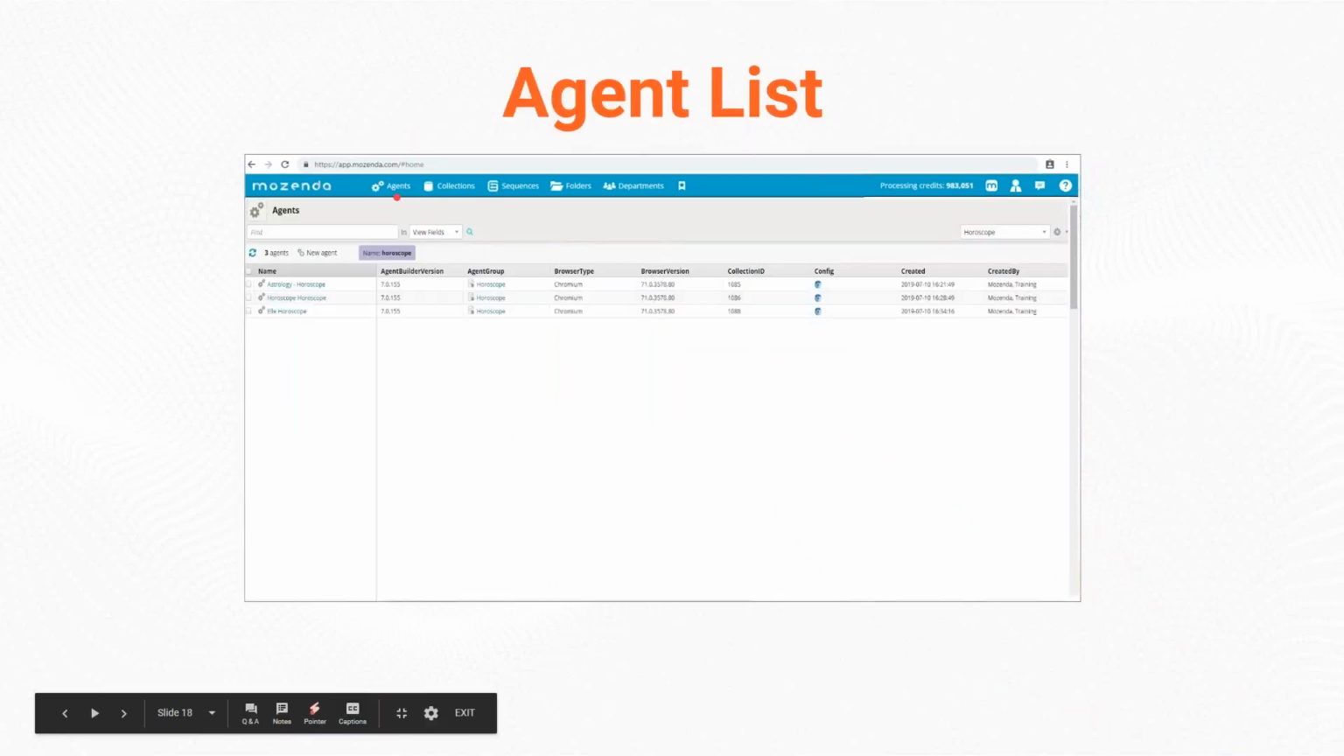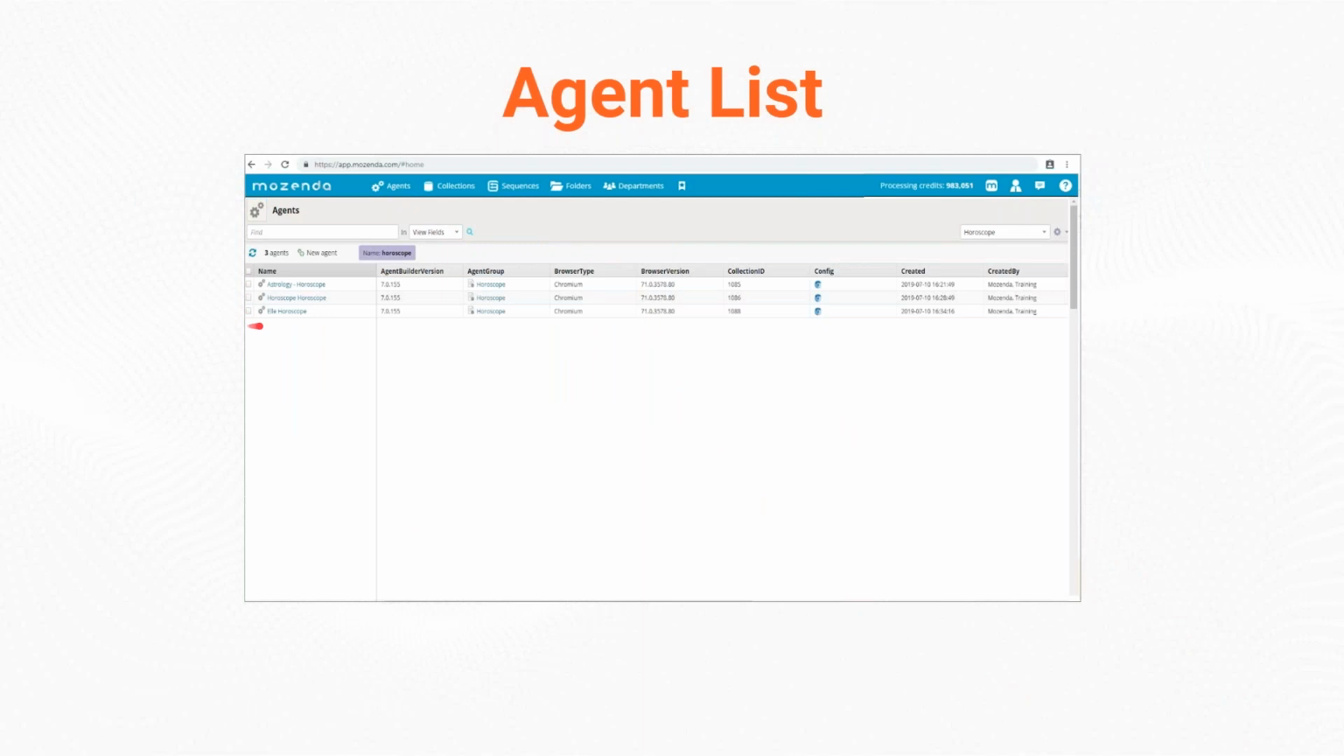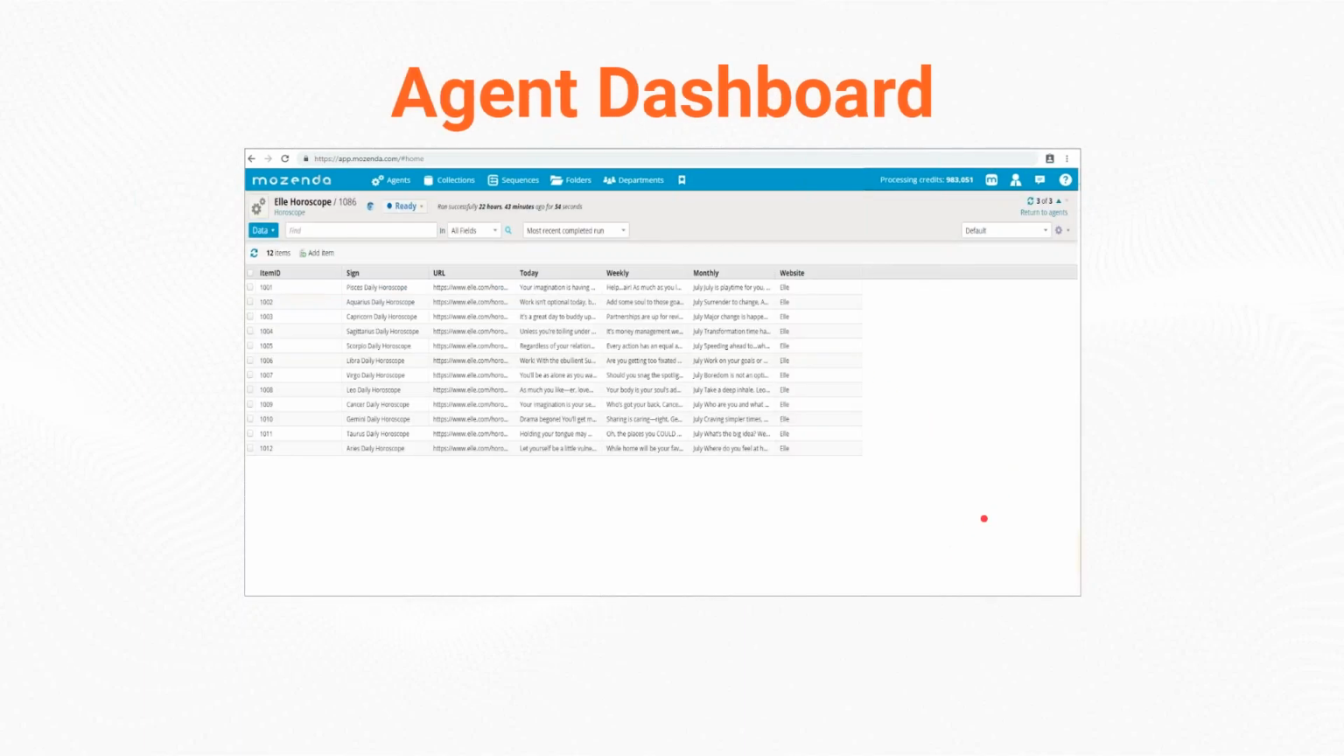When you select agent and go to all agents, you'll be presented with your agent list. These are where all your agents can be found. Mine are configured using the Mozenda 7 Chromium. You can see that on configuration. If I select an agent, I'm going to be brought to the agent dashboard. This is where I can add custom settings here in the tool gear.